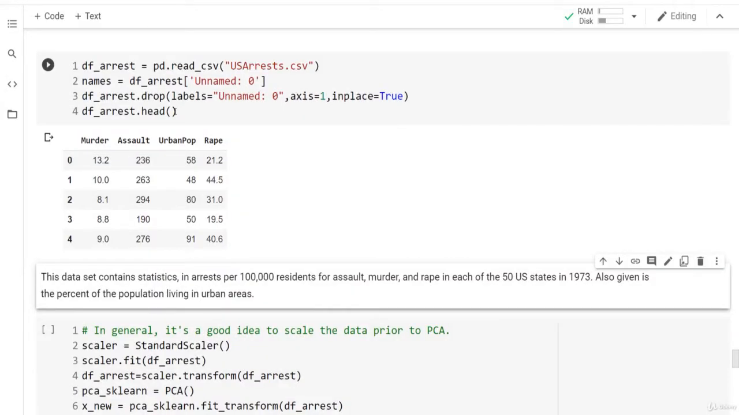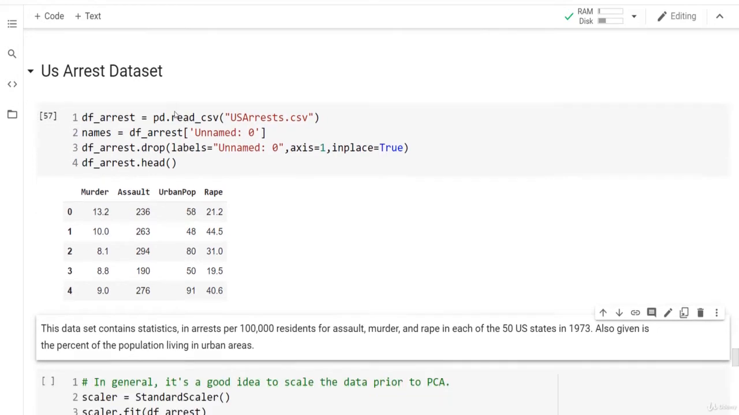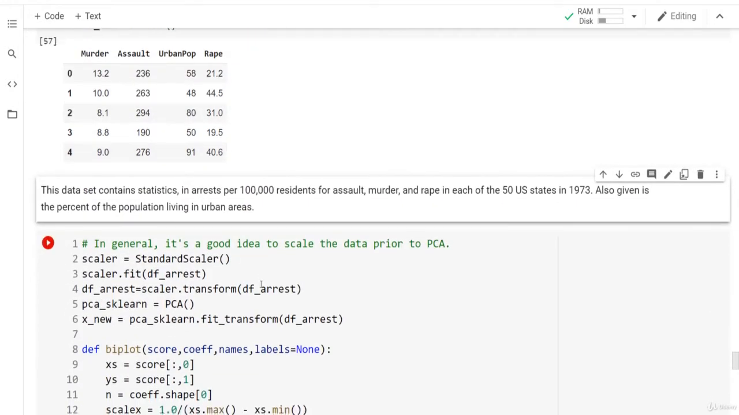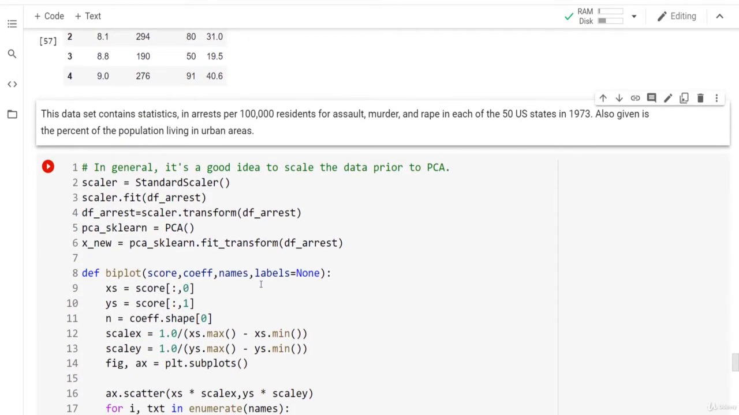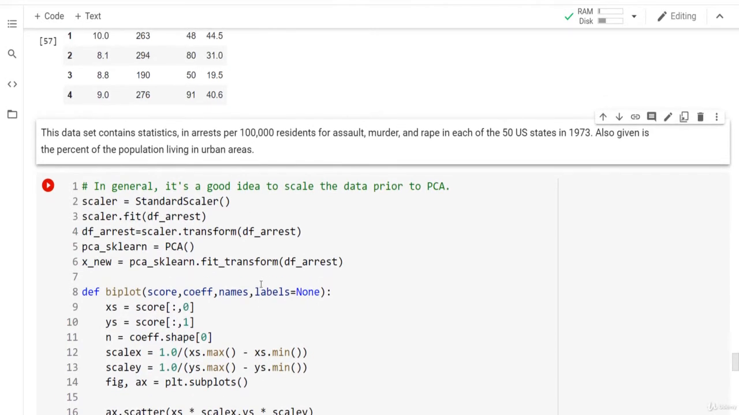Welcome back. So in this lesson we are going to discuss the US arrests dataset, and from there we can also discuss the Biplot, right? And we will understand why we need the Biplot and how to read it, right? It's very important for the PCA.